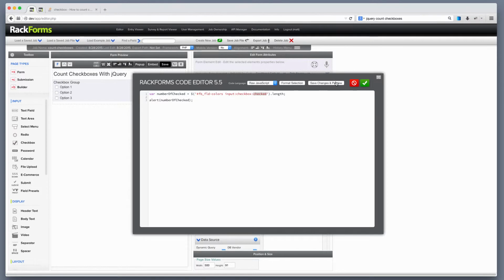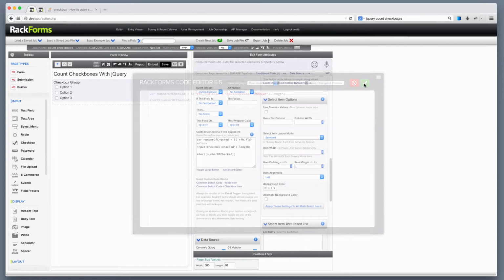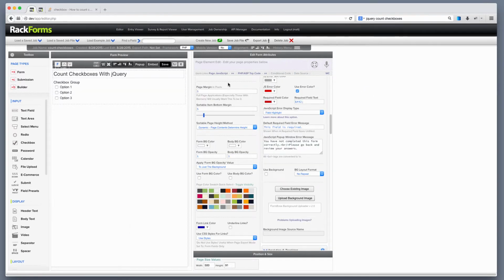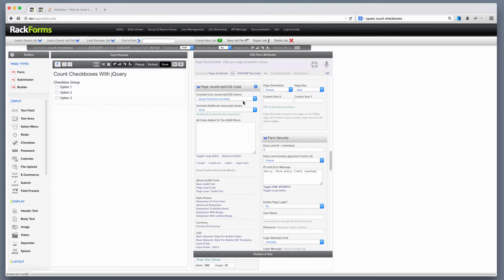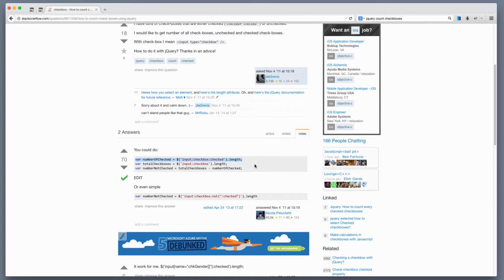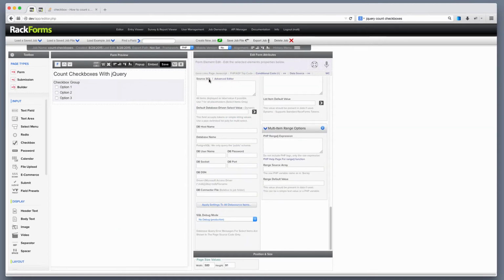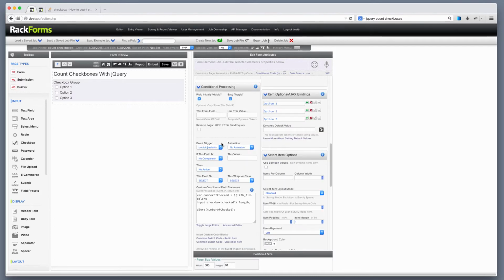So that's just a quick tour of the way that I would take custom JavaScript and apply it to a form in RackForms. As way of a brief summary of this, again, we'll just kind of go through the whole thing. So the first thing I did was I selected my page, and because I'm using jQuery, I made sure that I included the minified jQuery library. I then did a search on the internet and found a little snippet of code right here that basically does what I want. I then selected the field, and in the conditional code block, I made sure I selected an appropriate trigger, in this case on click, because this is a checkbox. And then I put my code into the custom conditional field statement block.